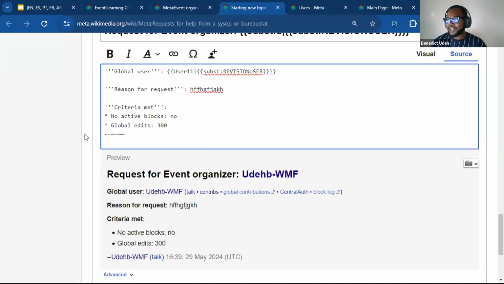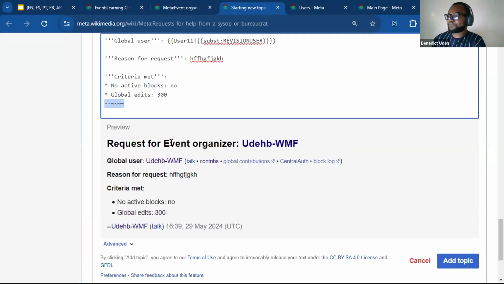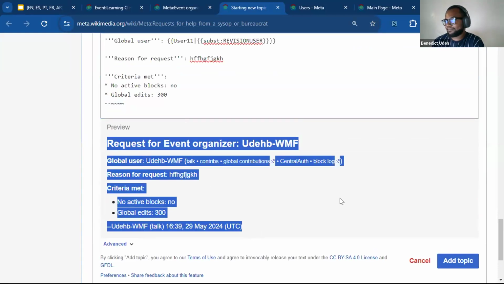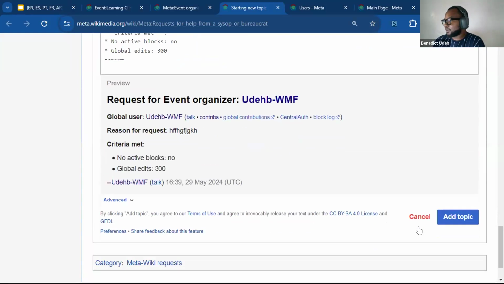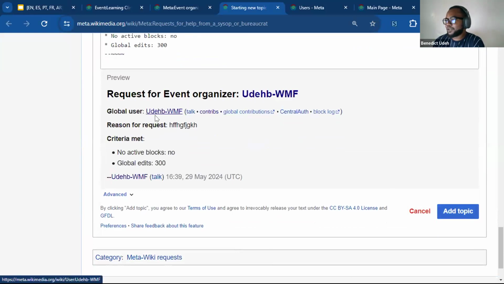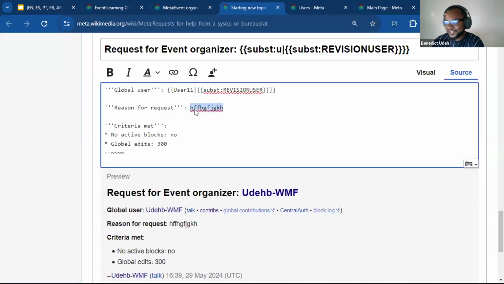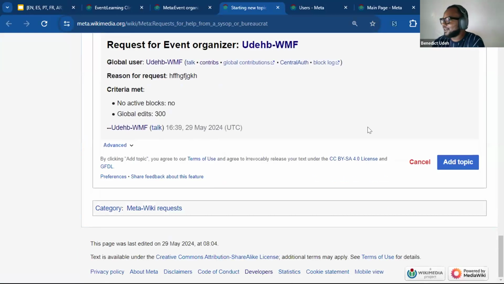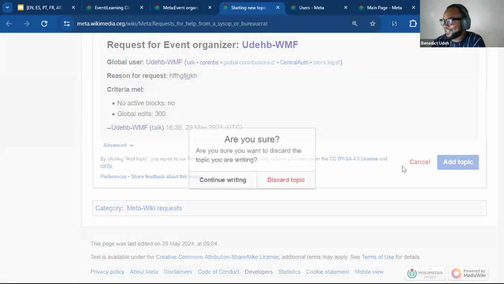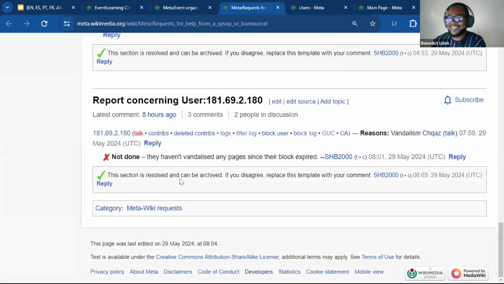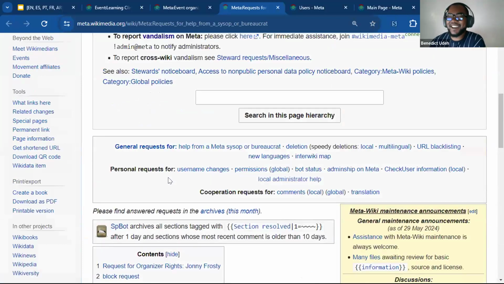Again, very importantly, remember to sign your request. Once you're done, this is what it will look like. It will look something like this. So you can see it here. Once you're done, my username would be, and you have this. Again, do not put gibberish here. I'm just putting gibberish, but obviously you want to put the reason here, and then click on add topic. Again, I'm not going to add because I already have this, so I'm canceling. Very easy to do.